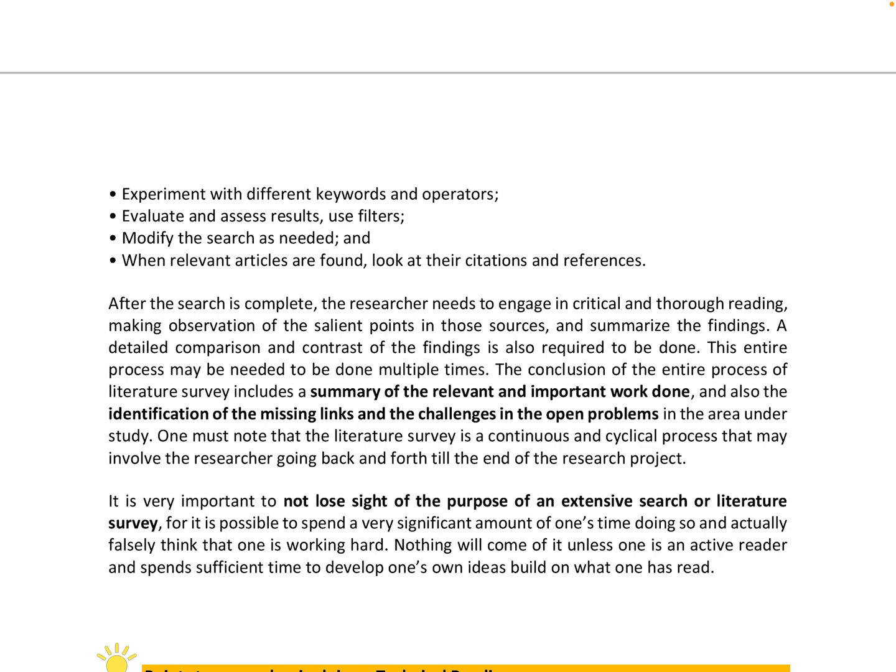The conclusion of the entire process of the literature survey includes a summary of the relevant and important work done, and also the identification of the missing links and the challenges in the open problems. So, these are the two most important things nga dapat ma-highlight sa literature review. Then it is very important also to not lose sight of the purpose of an extensive search or literature survey. Kay, again, overwhelming siya. It needs more time. It needs a lot of reading on our part.